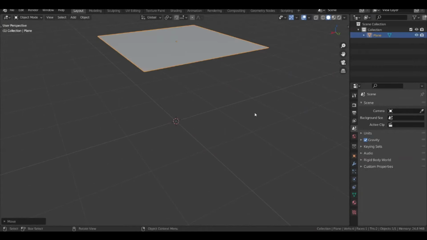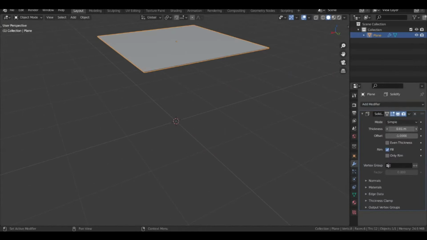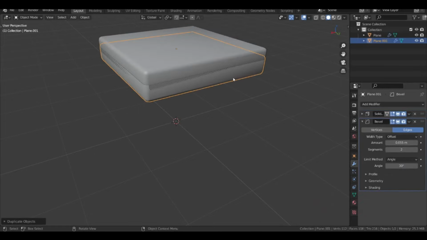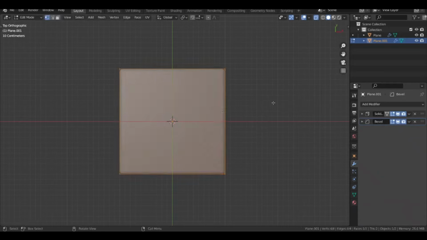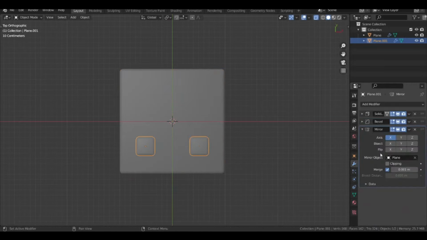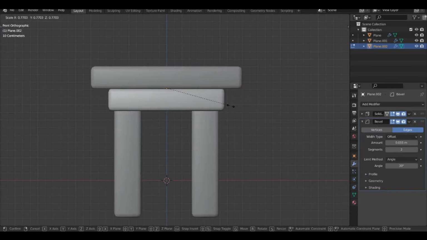First, I added a plane for the base. Then I added a solidify modifier to it, and also a bevel modifier. Duplicated and scaled it down. Then I placed it at the corner, and added a mirror modifier to it.